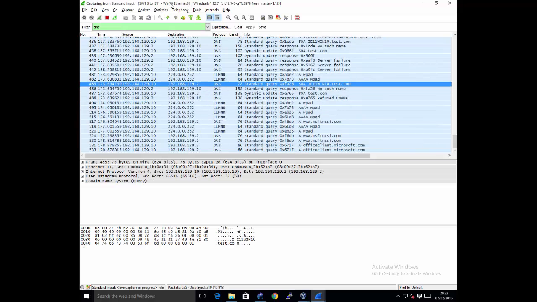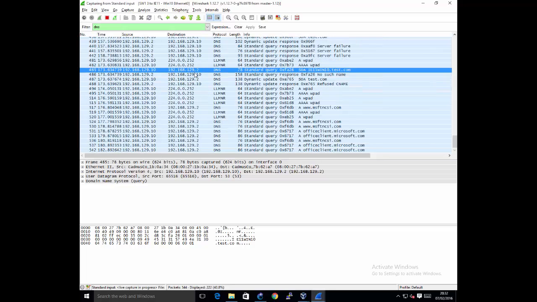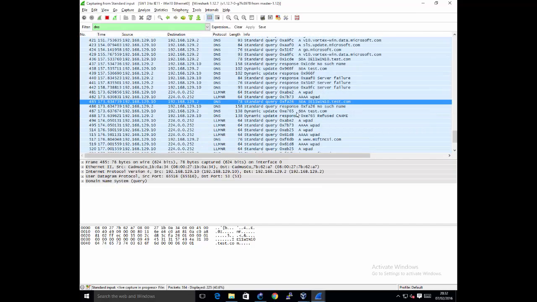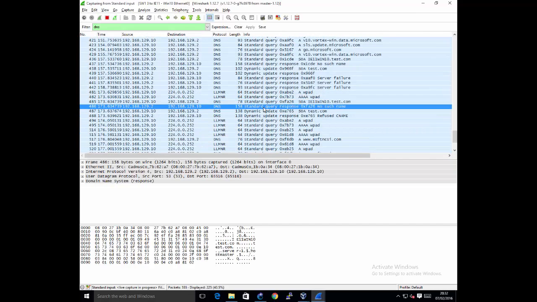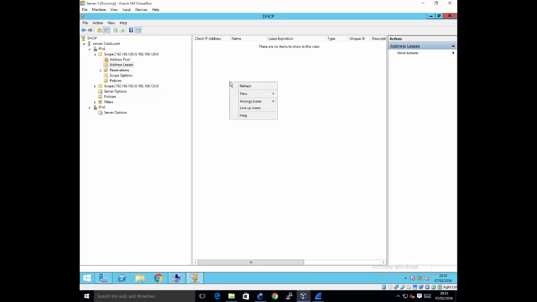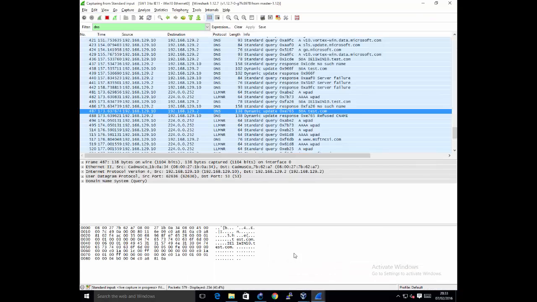So this is the traffic to the Windows 10 client itself. One of the traffic we're seeing, after doing a DHCP release and DHCP renew, is this traffic here called dynamic update. It's going from the client 192.168.129.10. That's the client. We go under DHCP and refresh this, and you can see that's the client 192.168.129.10. And here's the client attempting to talk to the DNS server to do a dynamic update.